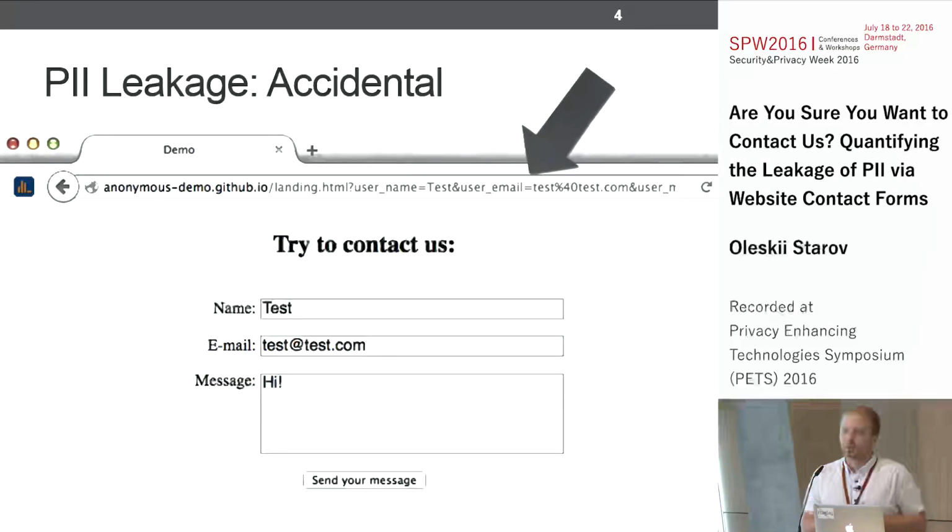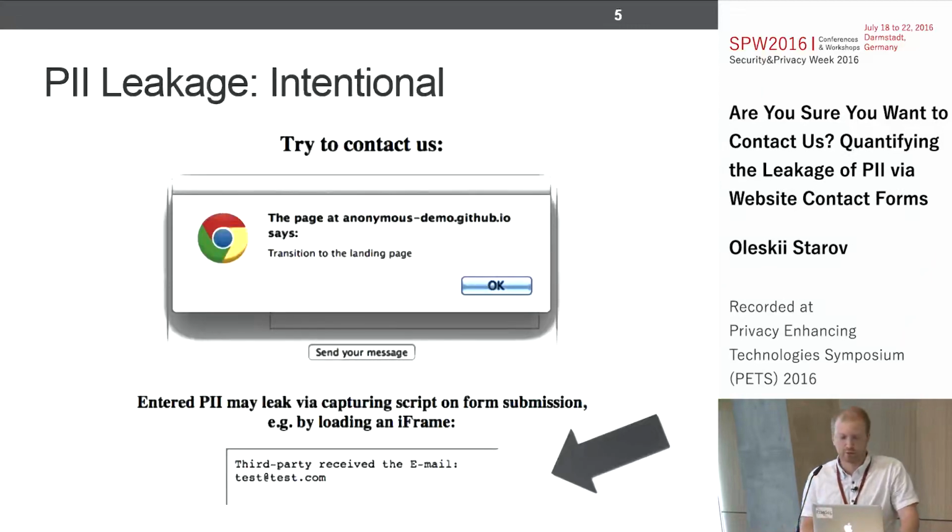Because on the web, we can have different kinds of leakage while you submit a web form. For example, a PII leakage can be accidental. If a form is submitted with the HTTP GET method, values can be revealed in the URL string, and if there are third parties present on a web page, they can get those values via the referrer header. This is a screenshot of our demo contact form that illustrates different kinds of leakage.